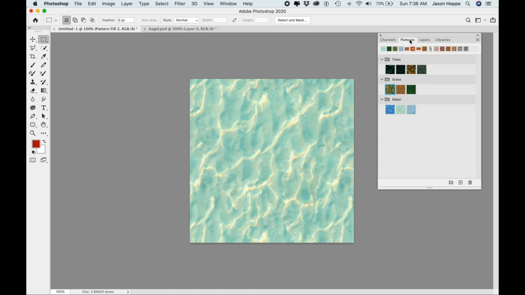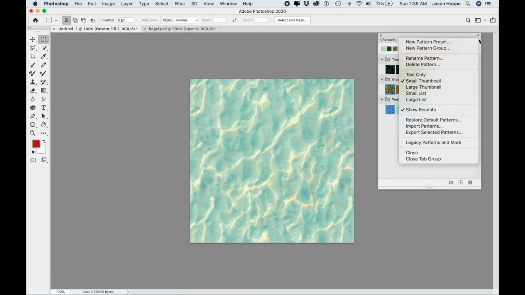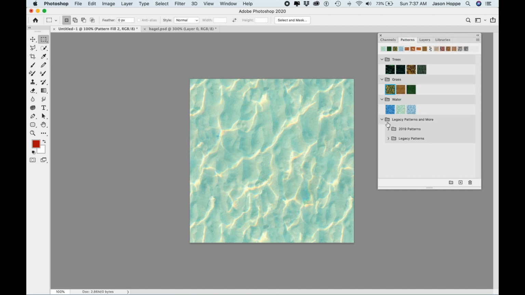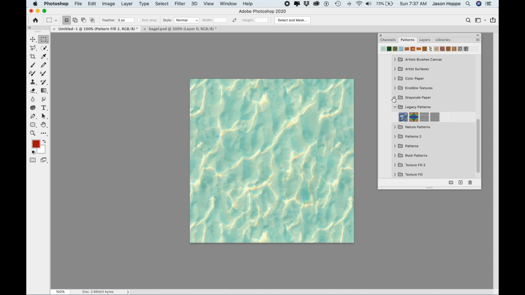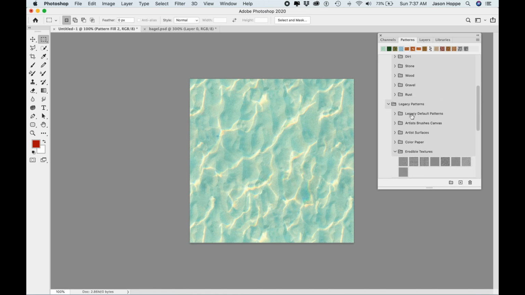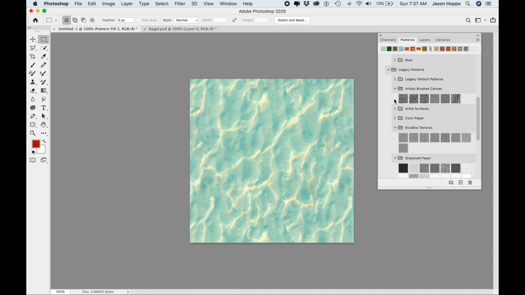You can go to your patterns panel, go to the cheese grater drop down, and you can restore the default patterns, which are going to be patterns that were in older versions of Photoshop. So that's the legacy patterns and more. If you click on the legacy patterns and more, this will give you tons of patterns from last year's Creative Cloud, as well as all the other patterns that have been in here for quite some time. So there's tons and tons of patterns here, as well as the ones that come with Photoshop.